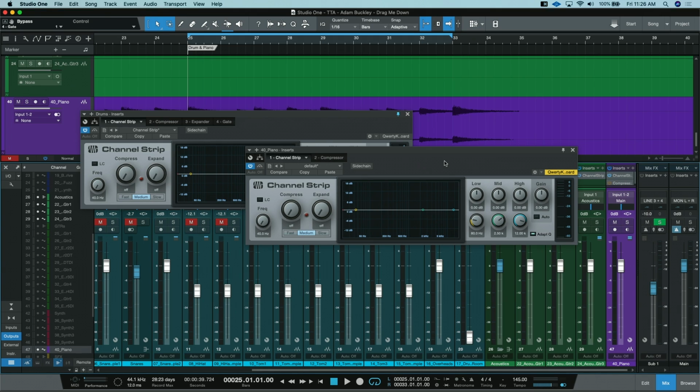When we talk about dynamics, we talk about the comparison of the loudest part of our signal to the quietest part of our signal, and the processes we can use to affect the differences between the loudest parts and the softest parts. The dynamics section is this section on the left, underneath where it says compress and expand.